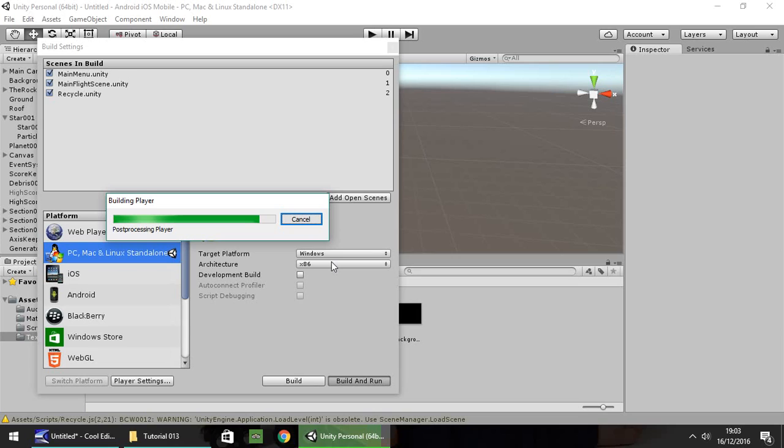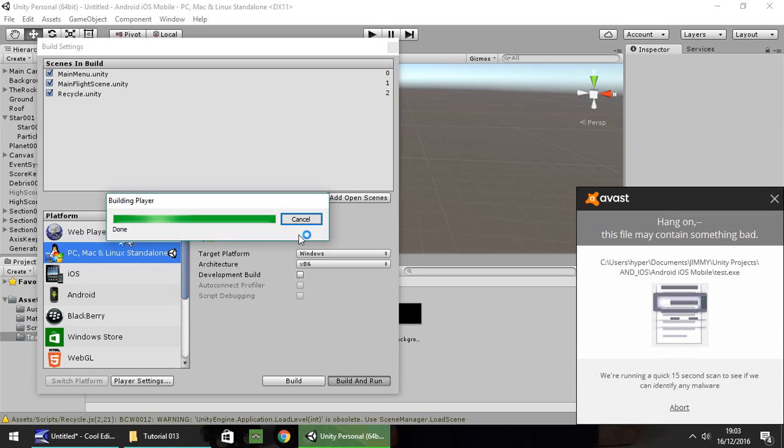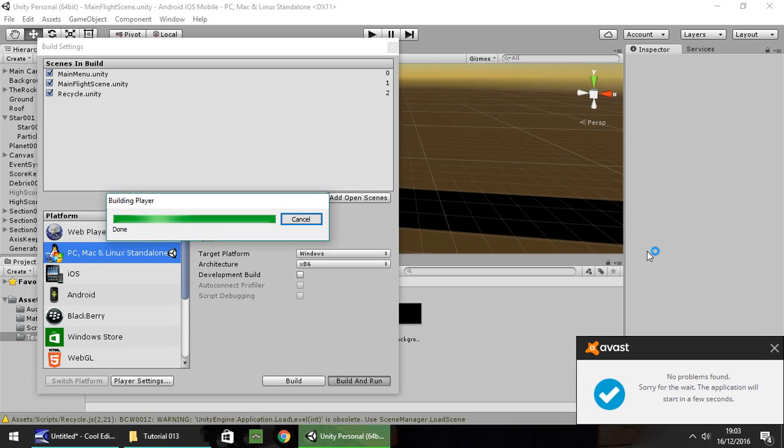So this is almost done now, as we can see. It's on the post-processing player, which means it's building the player together that we will use. So now we have the ability to test this game on PC. And as you can see, it quickly wants to check it out, saying there may be something bad, which obviously there isn't, because we've built this ourselves. So if you get anything like that, don't worry about it. Just let it do its thing. It shouldn't find any problems whatsoever.